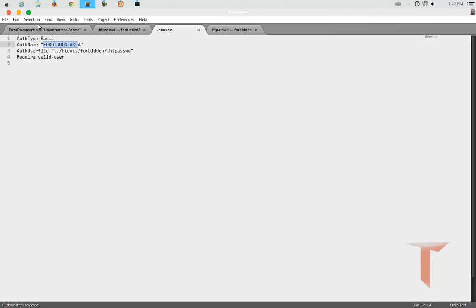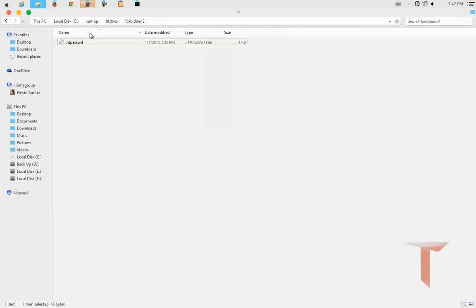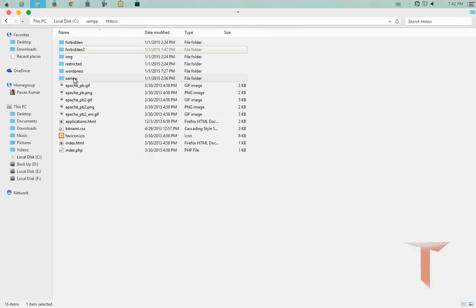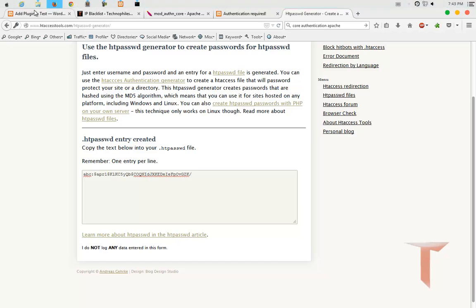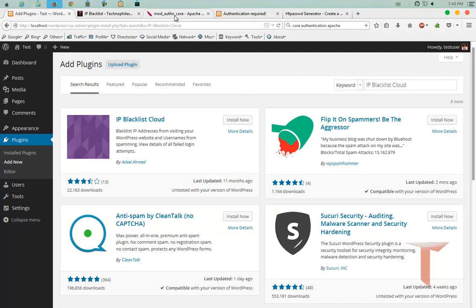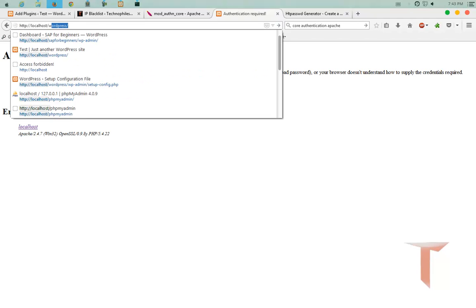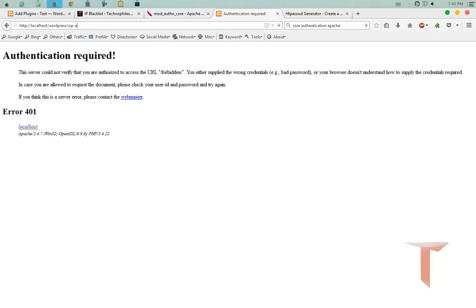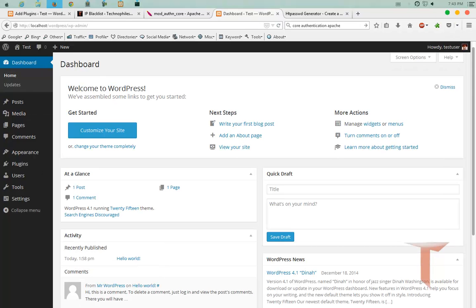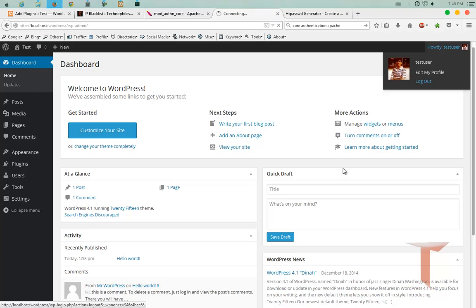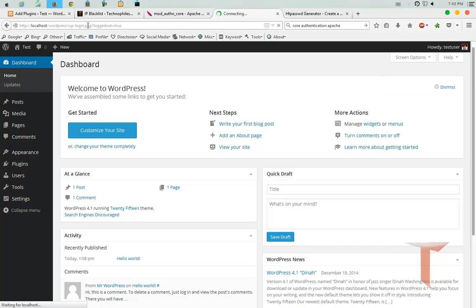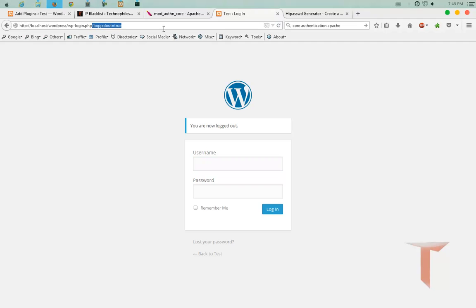I can create the htaccess file here itself for this particular directory. But because I want to protect the WordPress installation, let me show you the example for the WordPress installation. So localhost, WordPress, wp-admin. If I try to access this particular installation, it is letting me log in now. So I'm logging out, and I can use the wp-login.php file normally.